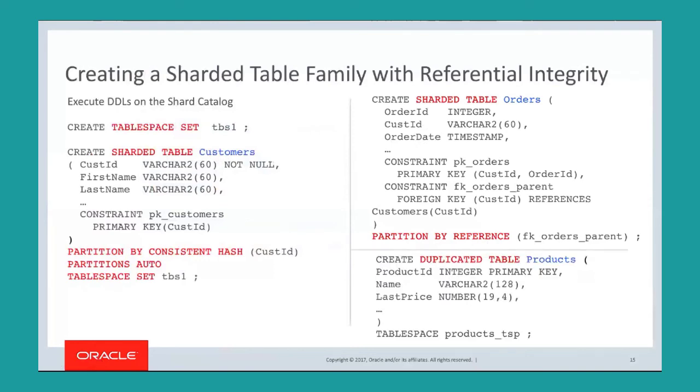And what about my duplicated table? Right, we have a syntax for that as well. Create duplicated table. When I execute this particular syntax, I'm going to create this table on the catalog. Right, that's where I load my data, and then every 30 seconds, the read-only materialized views will get refreshed on all the shards. Right, so the data would be updated on the shards.